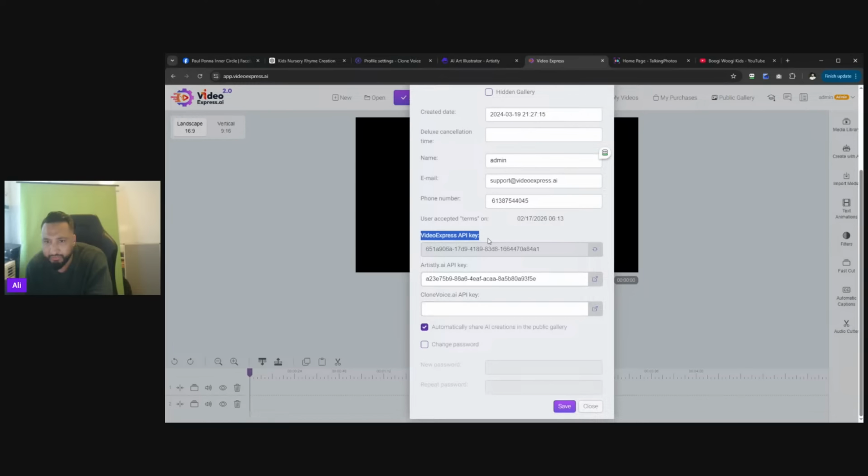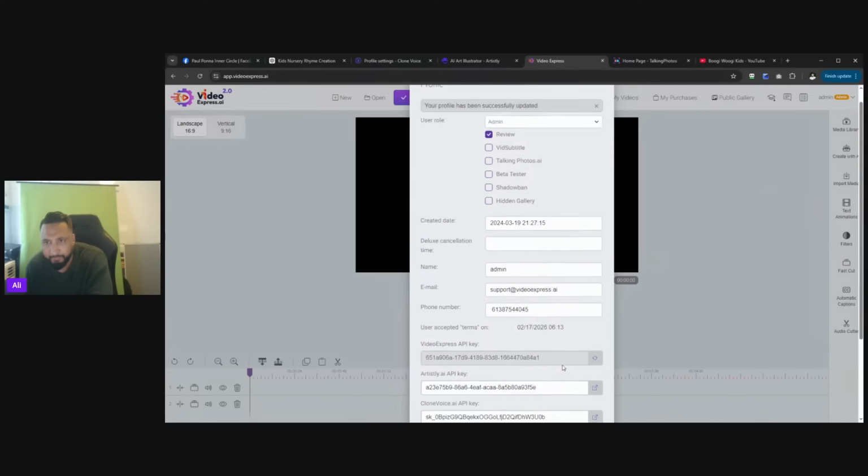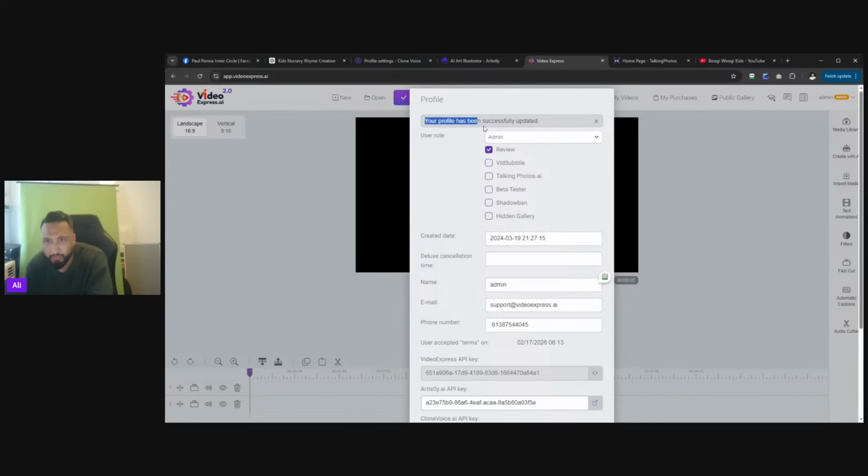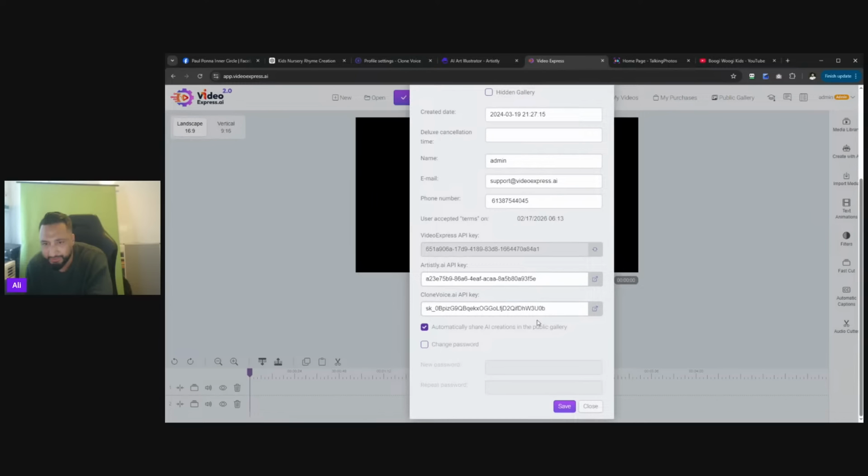You'll see VideoExpress API key, Artistly API key, and CloneVoice API key. Now here it's empty, so this was left empty so I can actually show and demonstrate. So I'm going to paste this. That's the key there. And we go save. And at the top, your profile has been successfully updated.